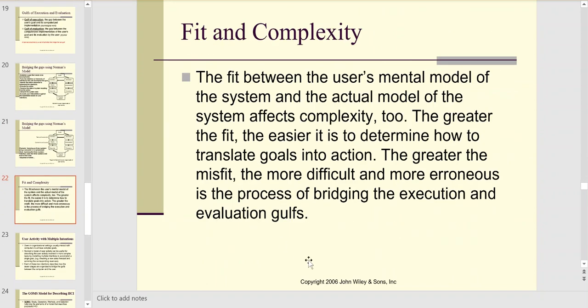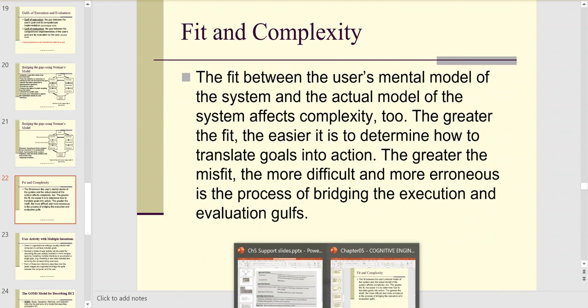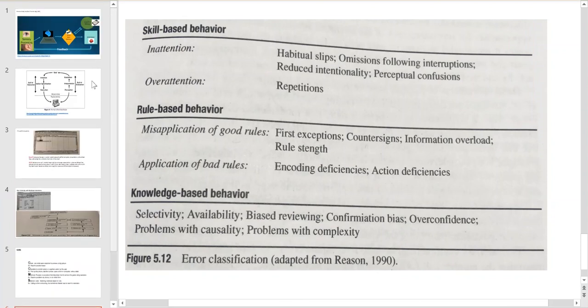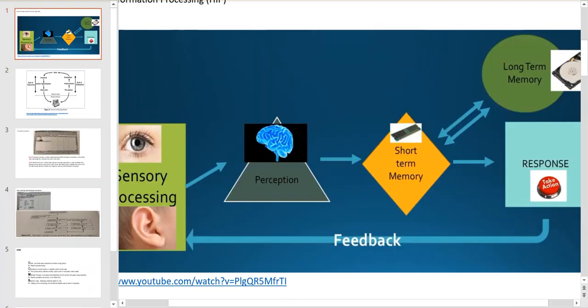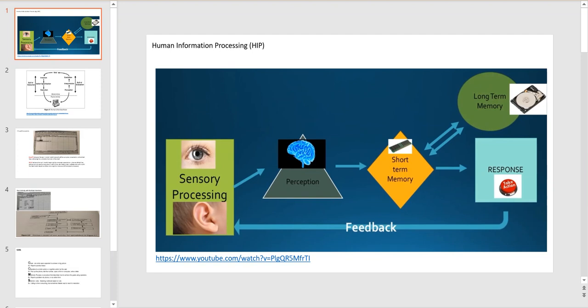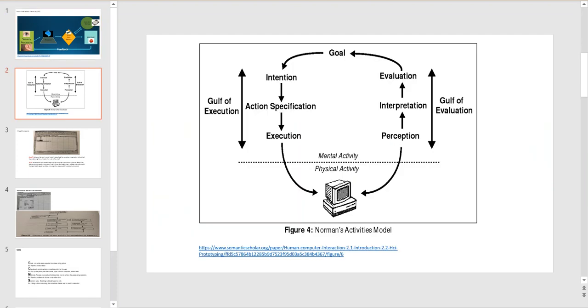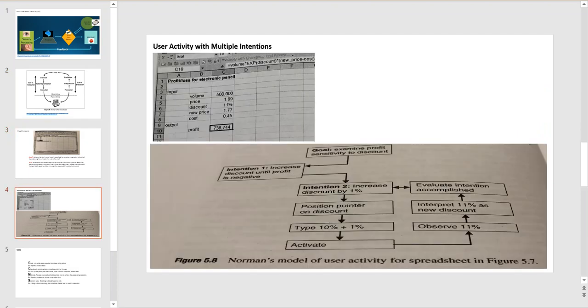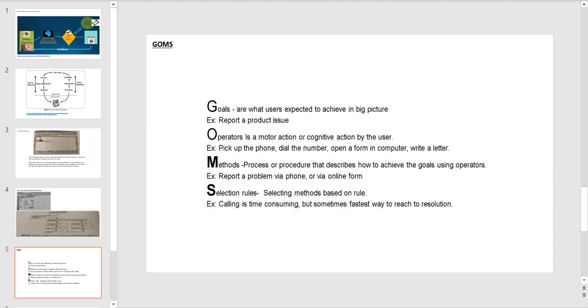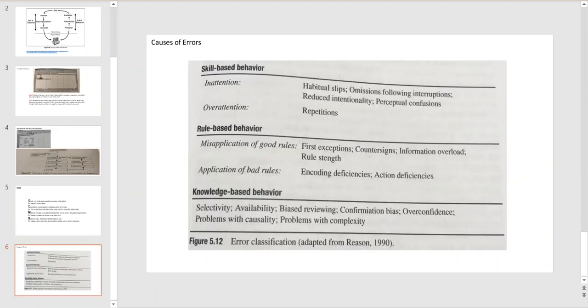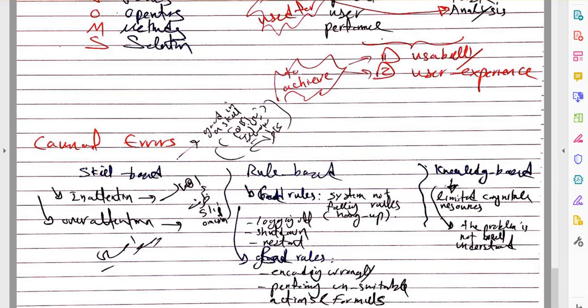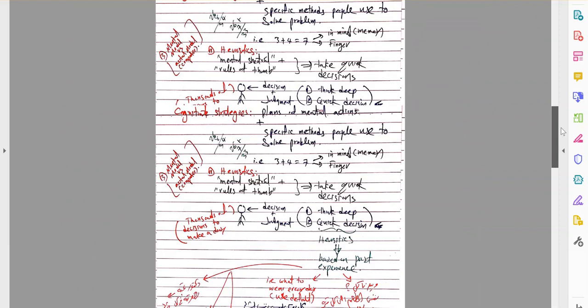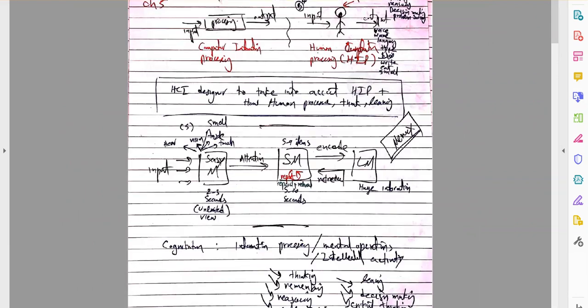Again here. So basically this is one source of revising or preparing for chapter 5. Then you have the supporting slides. This will help a lot because they explain things in a smoother and simpler way. So this is Norman's activity model, and this is the fit and complexity, multiple intentions, and here GOMS, explaining about GOMS, and the three types of errors. You have these notes as well, because this is very important for you to understand chapter 5 easily.